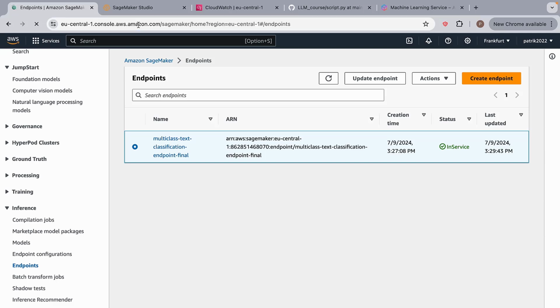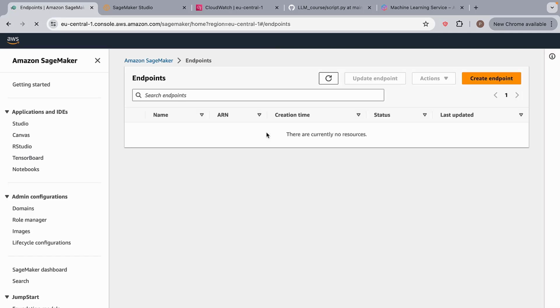Now I like to refresh this to make sure that the endpoint has been deleted. As you can see, there are no resources. So there are no active endpoints right now.